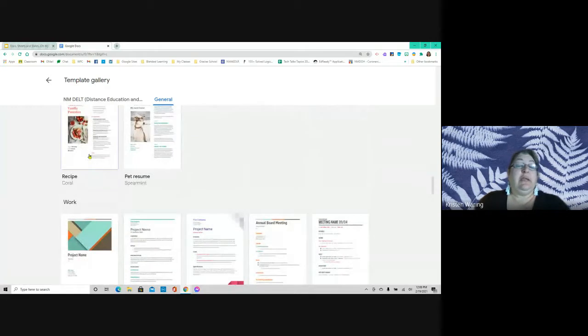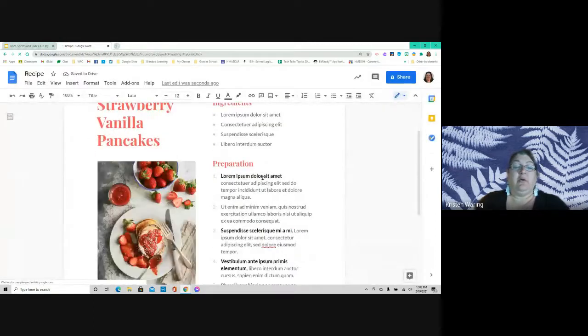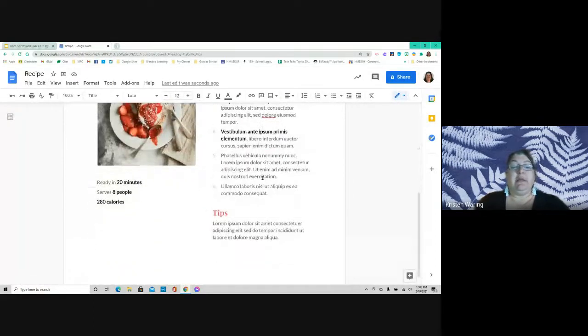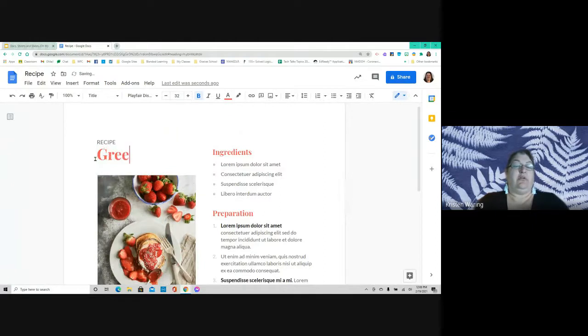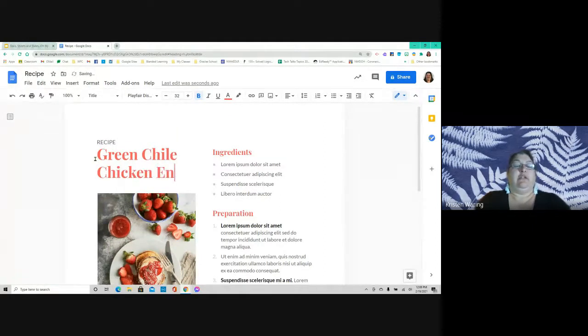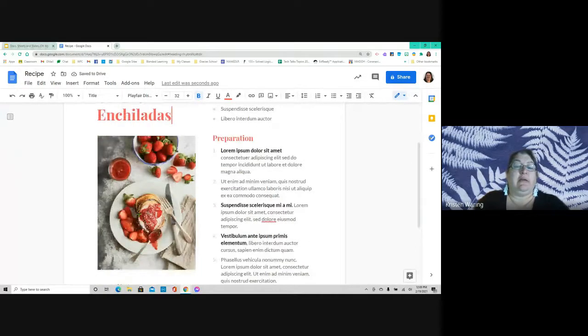And to create it, so if maybe I want to make a recipe page, I'm going to click on this, and it's going to open my document with just a general thing. And now this already has a picture and a title, but that's just to hold the place. So you can always change this. So if I'm not making strawberry vanilla pancakes, maybe I'm making green chili chicken enchiladas. So it keeps the formatting and it keeps that same look, and you just change the information.